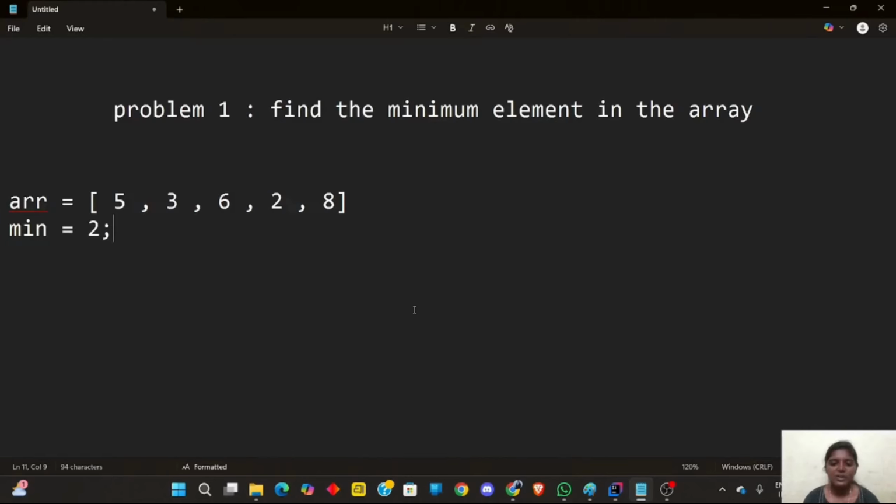At first glance, if the array has only a few elements, we can easily identify the smallest element. If the array has n number of elements, we cannot easily find it, right? So in that case, we cannot manually find the minimum element. For this, we need to assume that the first element in the array is the minimum element. Then we compare the minimum element with each element. If the minimum element is greater than an element in the array, we have to update it.